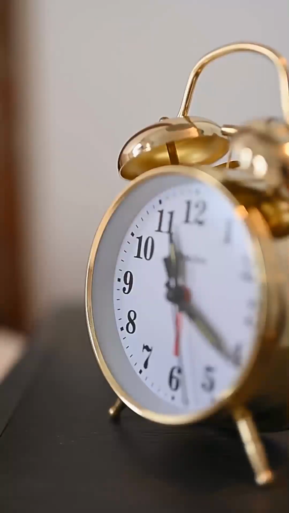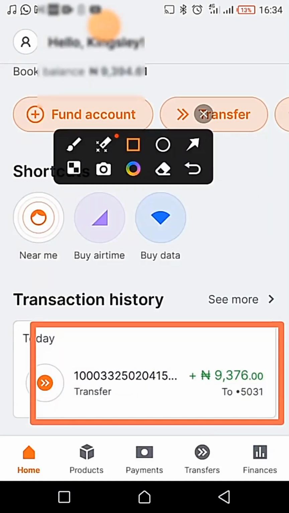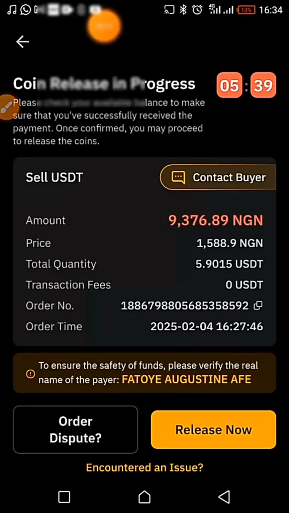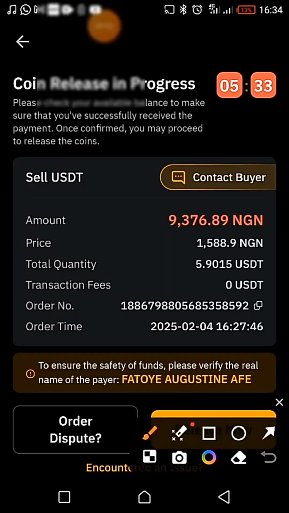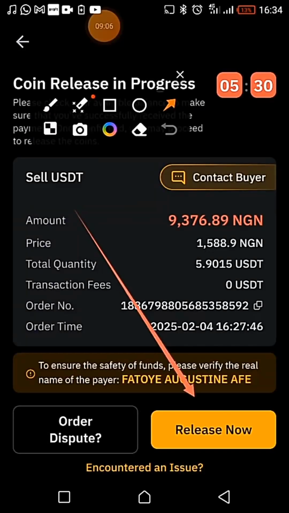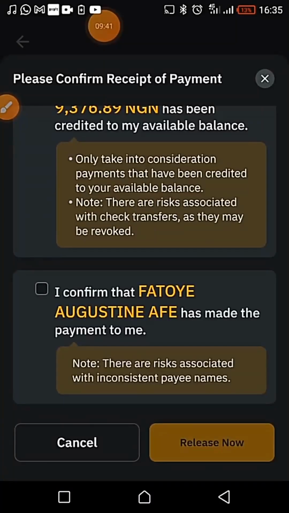So let's refresh. If you release any coin without confirming in your app that the payment has been made, you may fall to scammers. So let's go back right now. This is the interface. Having confirmed our payment, the next thing we should do is click here, release. Fatoye Augustine Afe has made the payment to me. So let's click here and click on release.